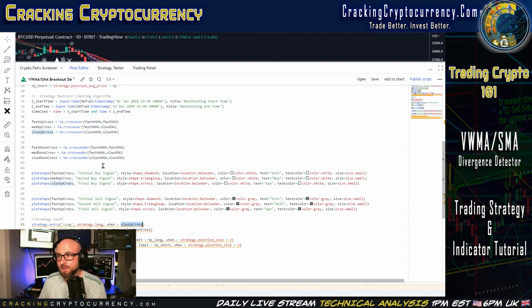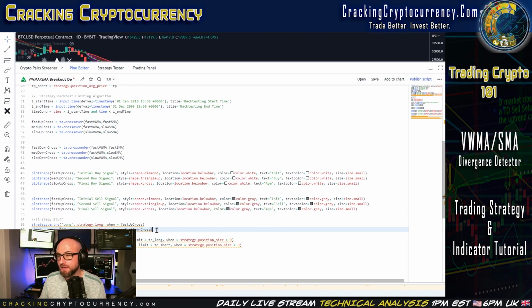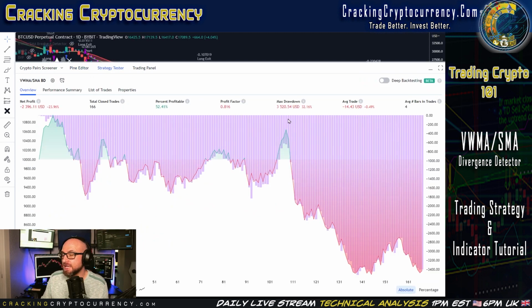So what we're going to do here is we are going to test the fast crosses first. So we're going to take our fast up cross and replace that as the when for our long entry. And then we're going to take our fast down cross and replace that as the when for our short entry strategy. And then that should be all we need to do. We're going to hit Control S or save on the keyboard, and we're going to get some results. Huzzah. Now, this doesn't look great.